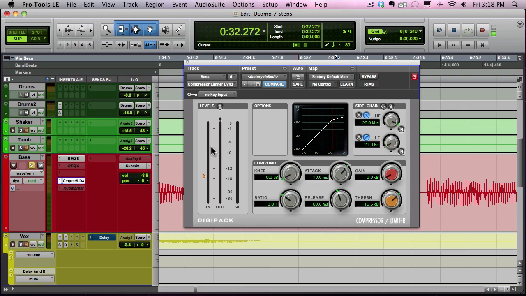So that's a good way to chop off the peaks if you use a higher ratio and without really affecting the sound of the signal below those loudest sections.